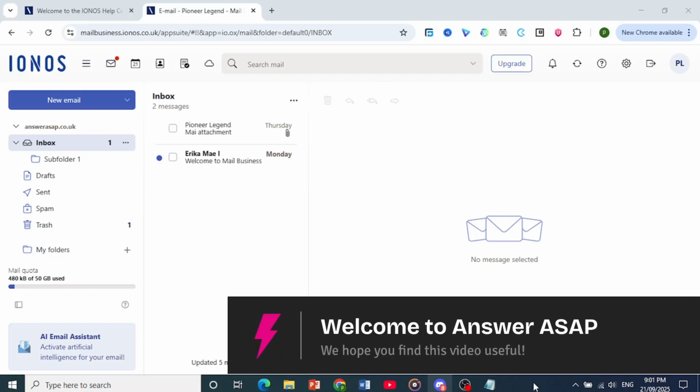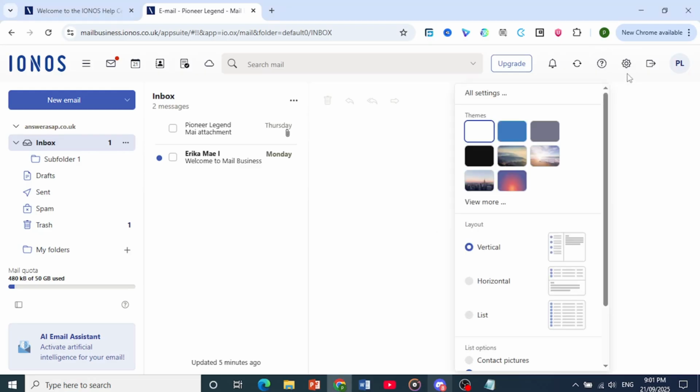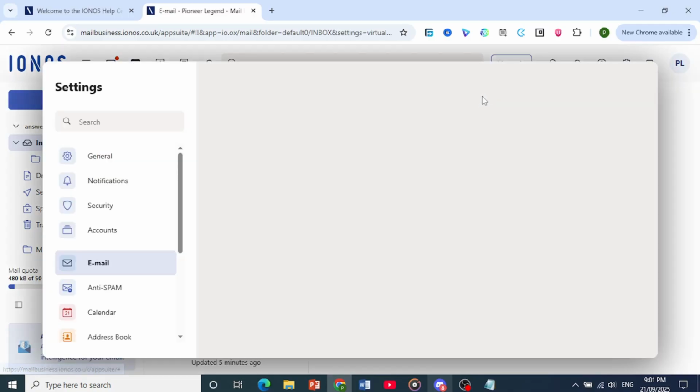Hey guys, in this video I'll show you how to treat emails from specific senders as spam in IONOS Webmail. Once you're logged into your IONOS Webmail dashboard, come to the top right and click on the secure cog to access settings, okay? And then click here on all settings.